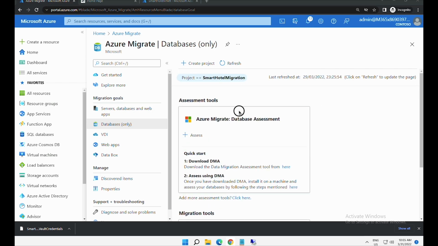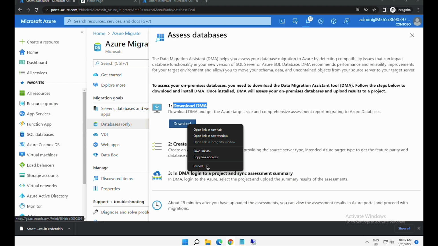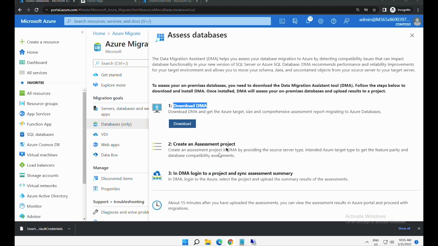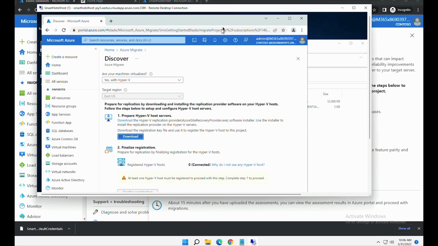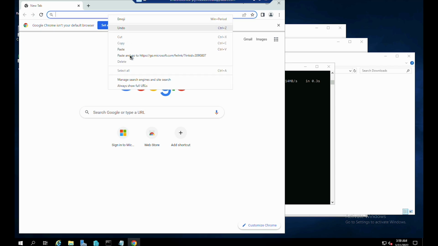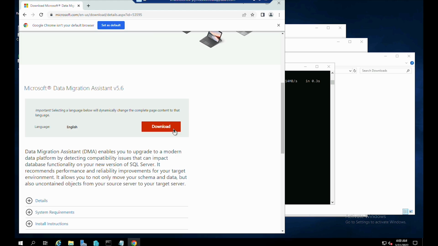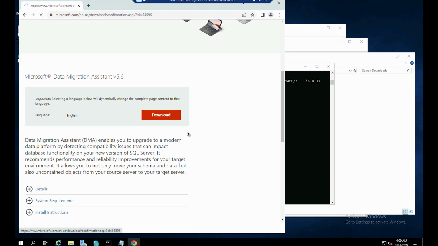Now under assessment tools, click on assess. So we have to download this data migration assessment tool. I'm not going to download it on this local machine. I'm going to right click and copy the link address, so we're going to download it in our on-prem virtual machine. Let's go to our on-prem environment, paste the link in the browser, and scroll down until you find this download button. So click on download now.